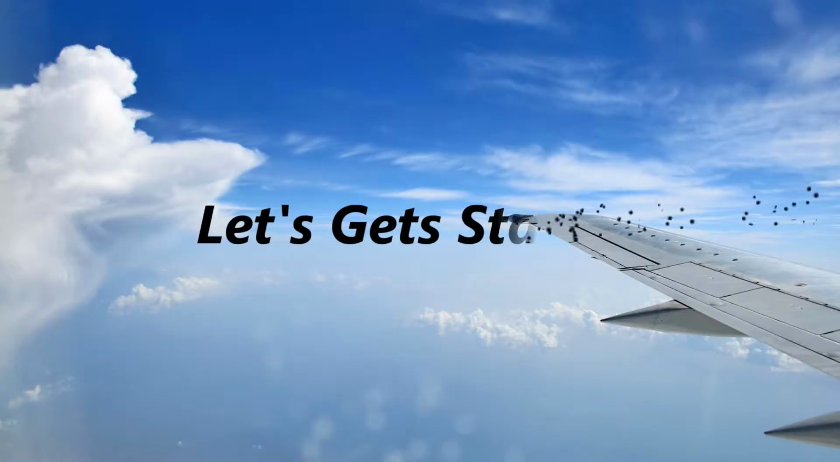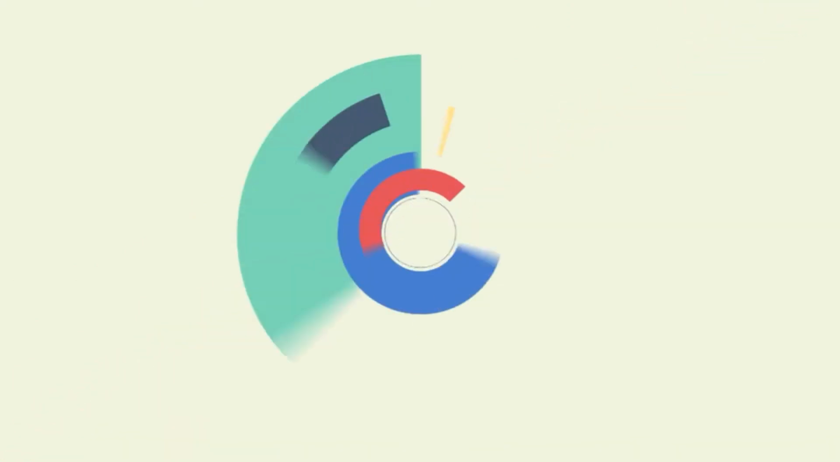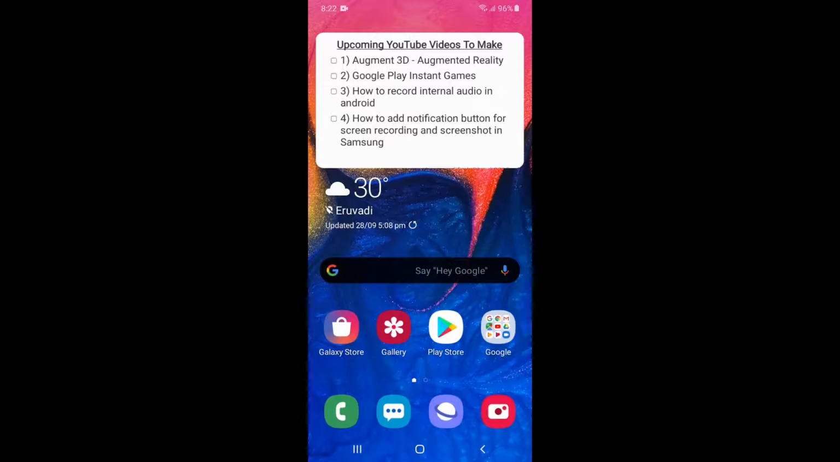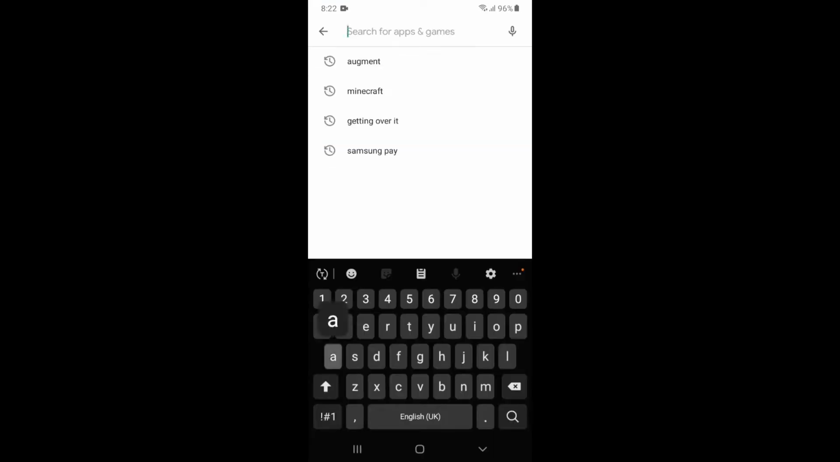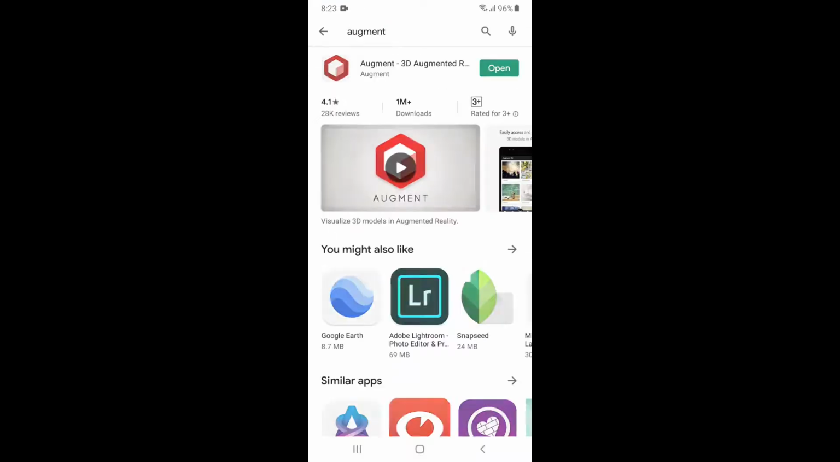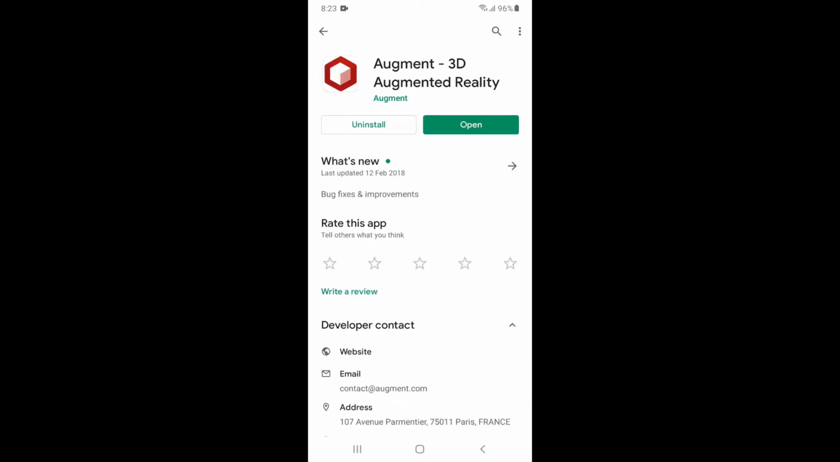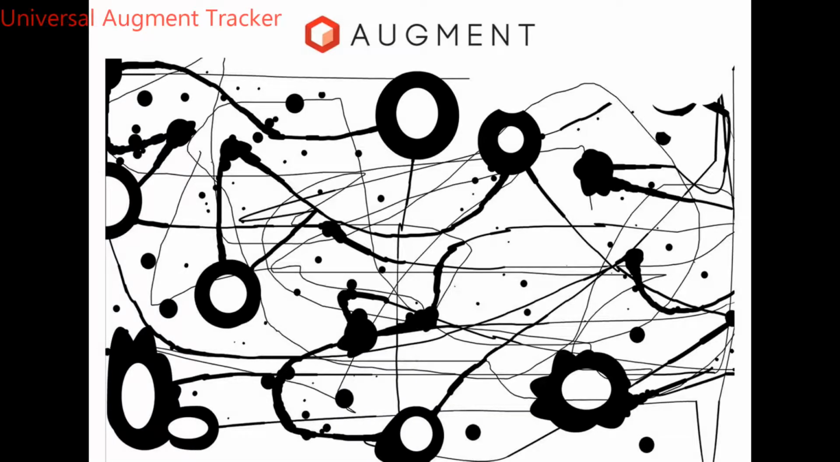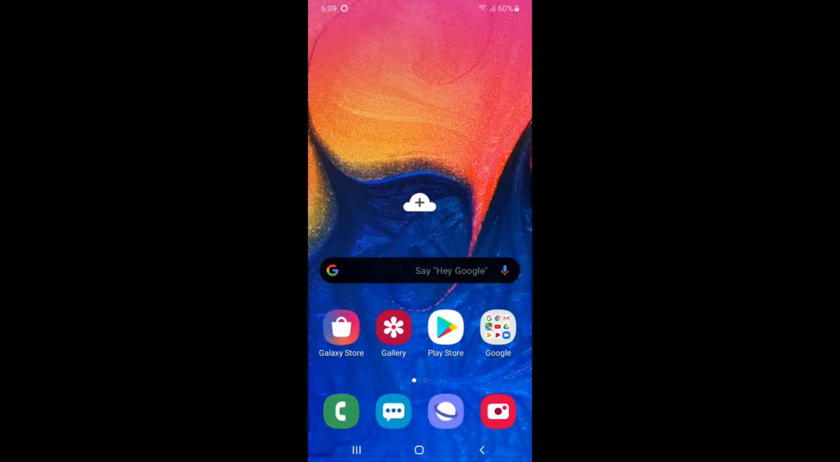Without any further ado, let's get started. First of all, download the Augment app from the Play Store. In order to track an object, you will need a universal tracker, which will be available in the description below, or you can download it using the app. Once the app is installed, open the app.